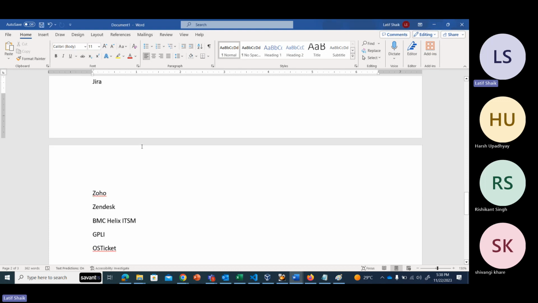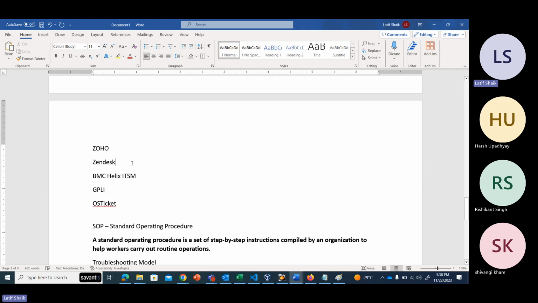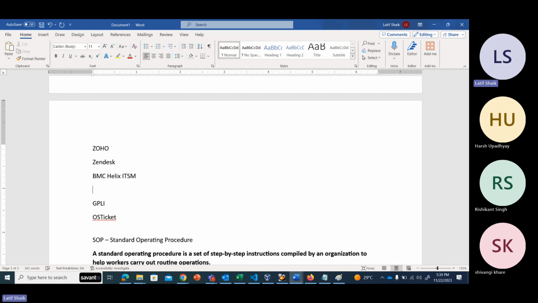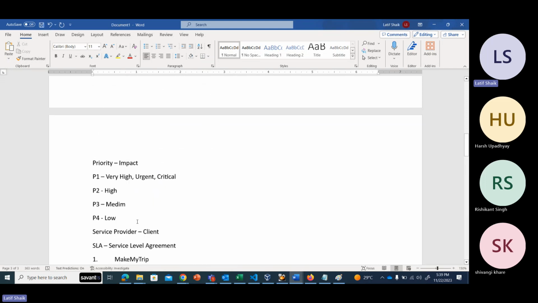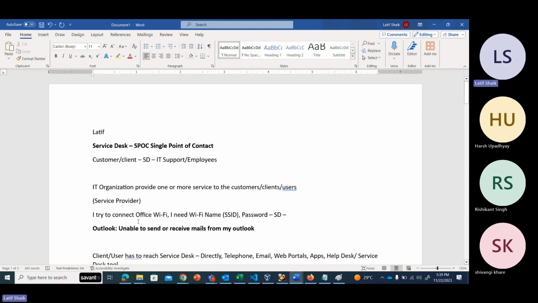Jira is on-premises and cloud. Zoho is also one of the bigger ones, and is popular in organizations now. Also Zendesk, BMC Helix, and some open source ones like ZLPA and osTicket. Freshworks, I think I missed this. Freshworks is also one; its earlier name was Freshservice, and it was renamed to Freshworks. So this is about your basic level of service desk.